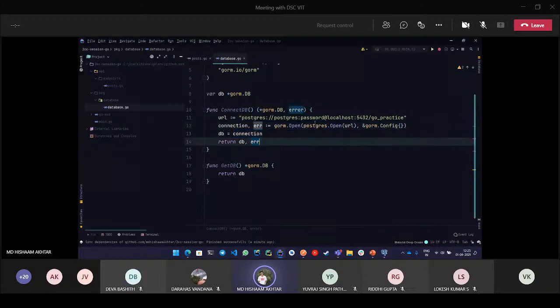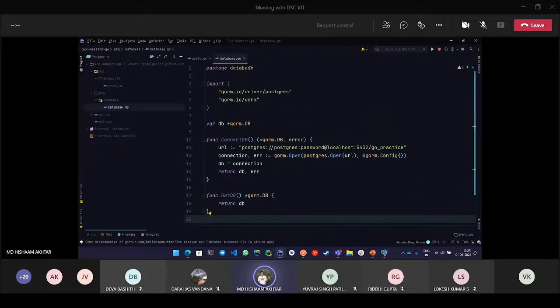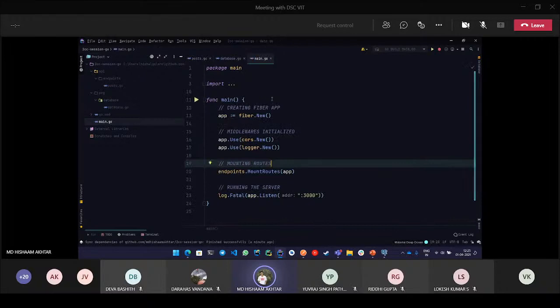This is the syntax for connecting to a database using Gorm. You do gorm.Open. In that you do postgres.Open(URL), and then you pass in an empty config, and then you just return this. And this function getDB is there to get an instance of the database connection that I have made. Right. So now I'll come to main.go here.